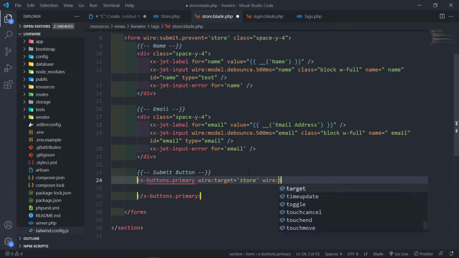All right, so if it's loading, what I want to do is disable the button as well. So attribute, and we just want to say disabled. All right, the next thing is we want to say the button is type of submit.